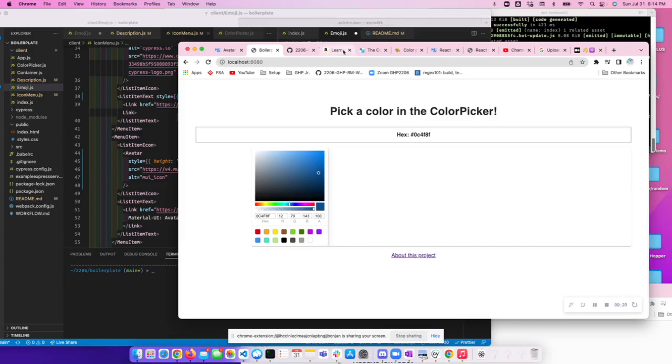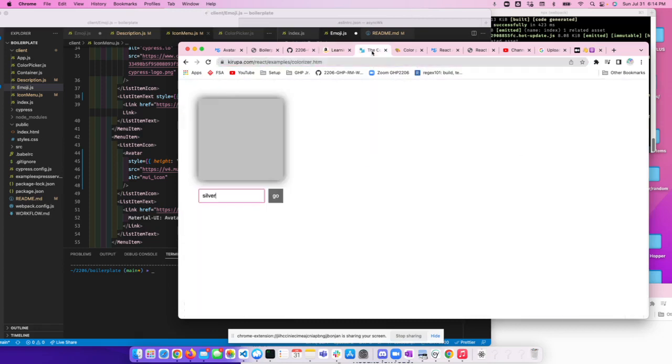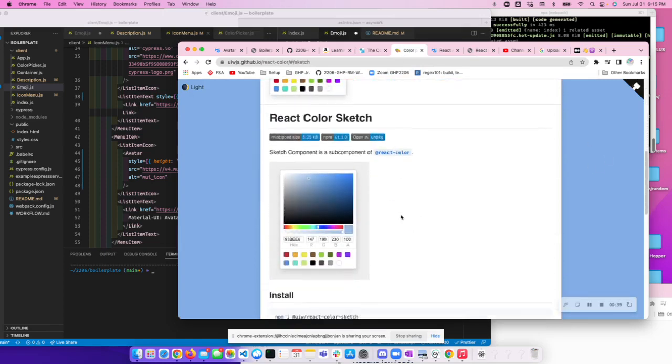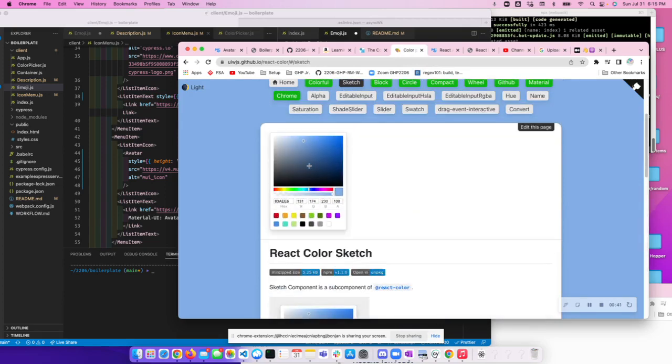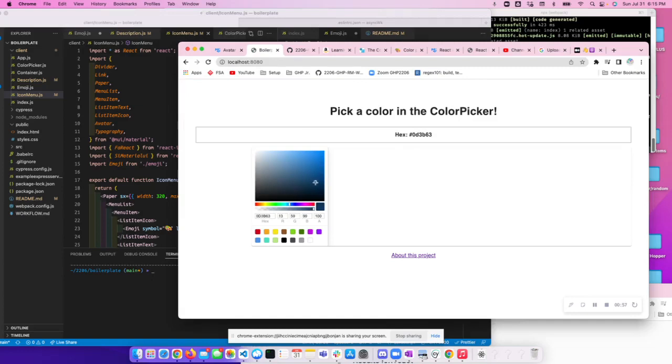Got some inspiration from this book, Learning React by Karupa Chinathambi. He has this color picker here that you type a color in, spits out a color. Throughout my project, I came across this React color sketch component. I use that in my project. Yeah, that is basically what this thing does. You pick a color, it gives you the hex code, much like a lot of popular websites.